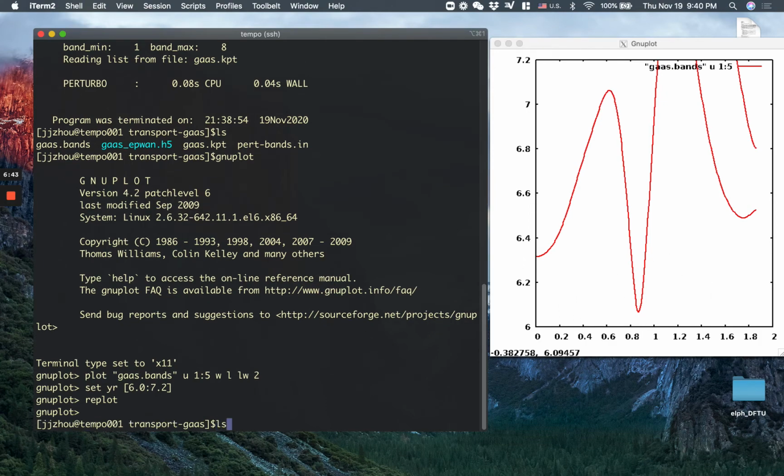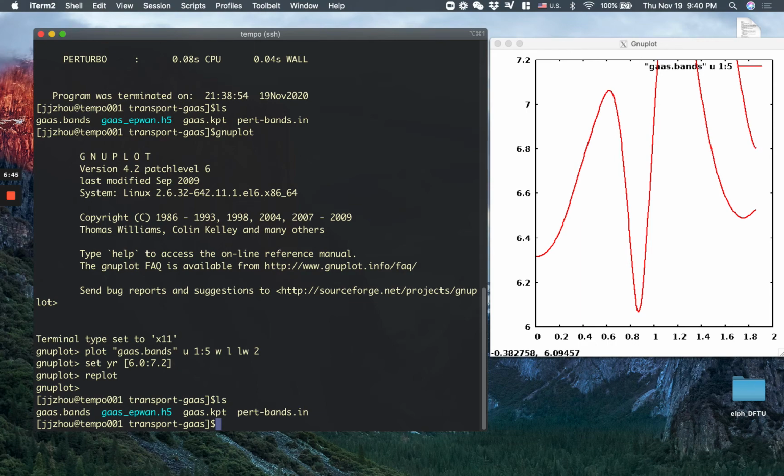Okay, now to do transport calculations, we also need to generate an input file first. We do that using this Python script. So now let's specify and tell the script that we want to do a transport calculation, and here, perfect.